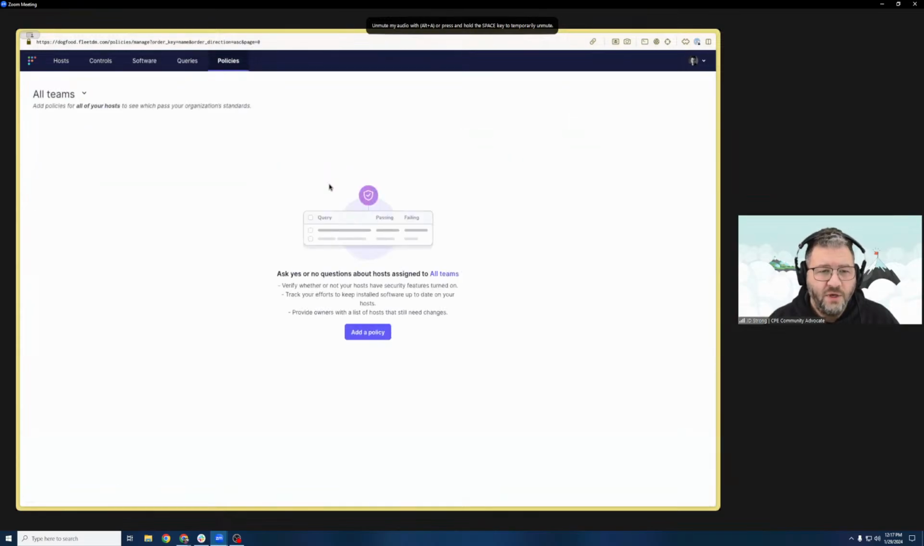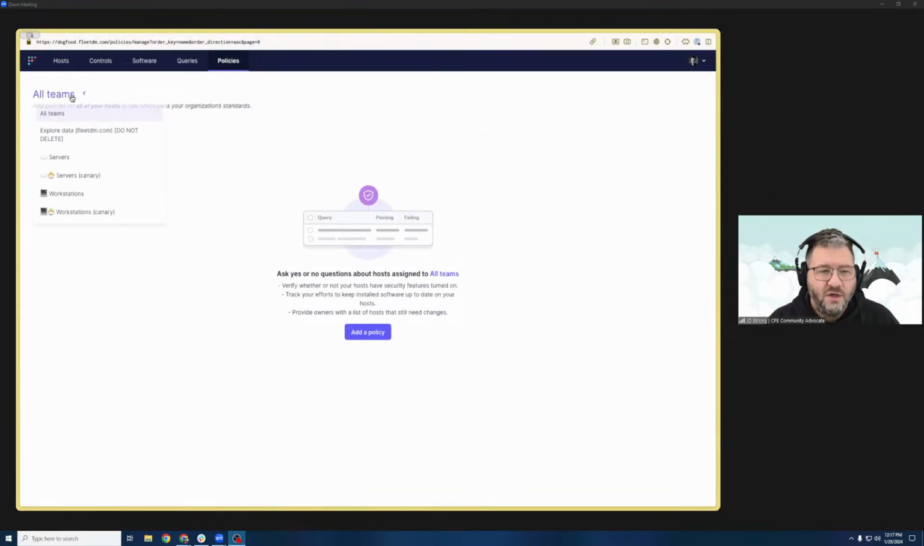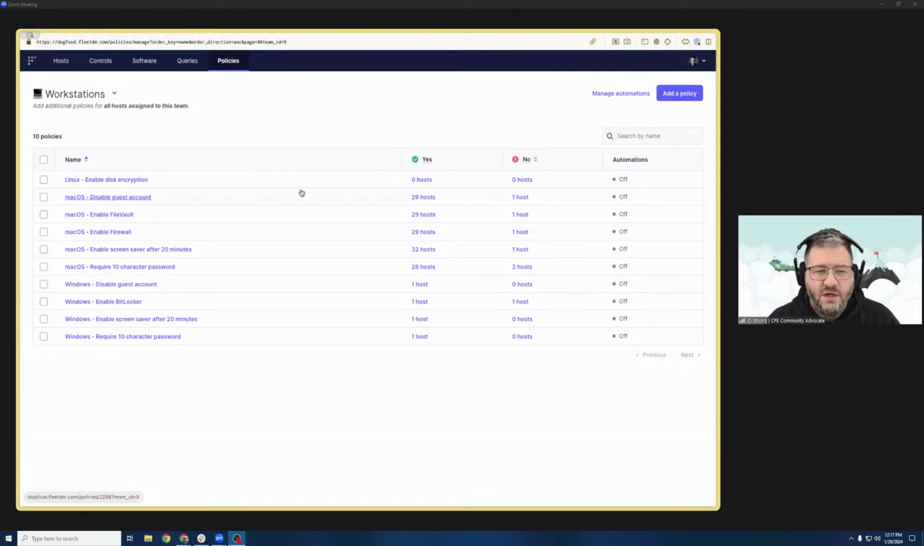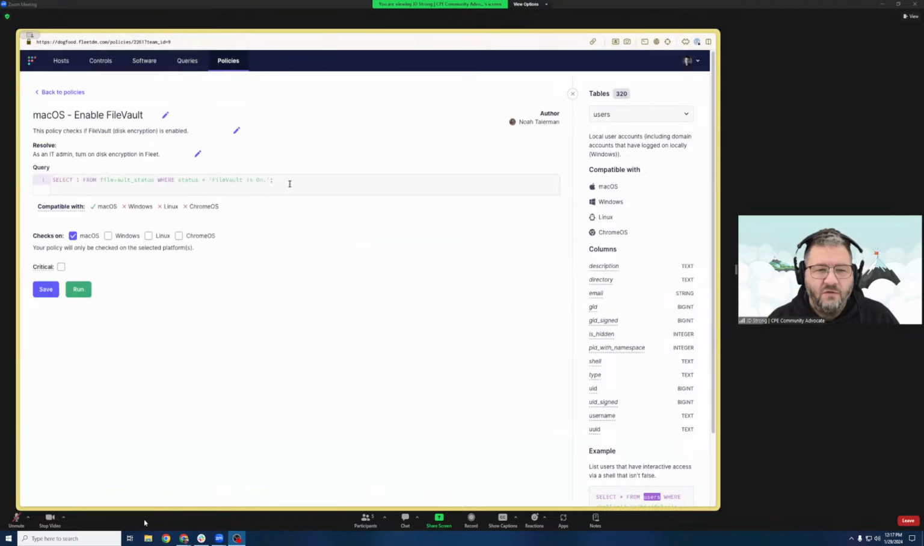The final page I'll touch on here is policies. And these are basically true, false, yes, no questions that you might have on an endpoint. So it could be enable FileVault. Basically this query results to a true or false, whether or not FileVault is on or not.